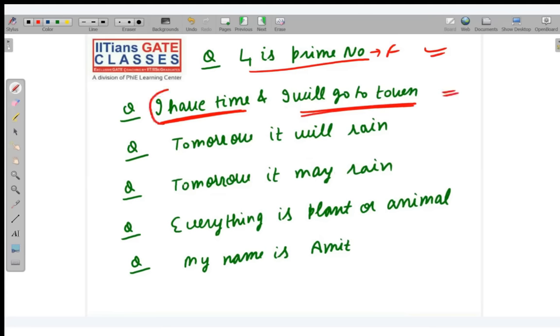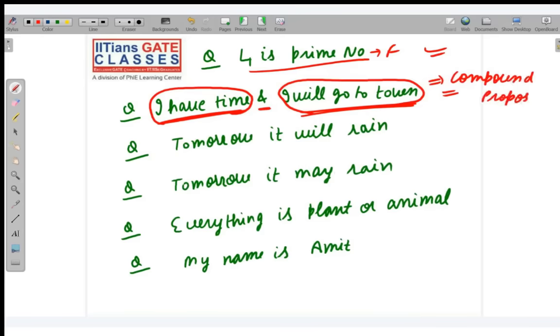And let me tell you something. This is also a proposition: I have time. I will go to town. This is also a proposition. So I have applied "and" between them, so this becomes a compound proposition. It is a compound proposition. So this "and" is known as a connective because it is connecting two propositions.